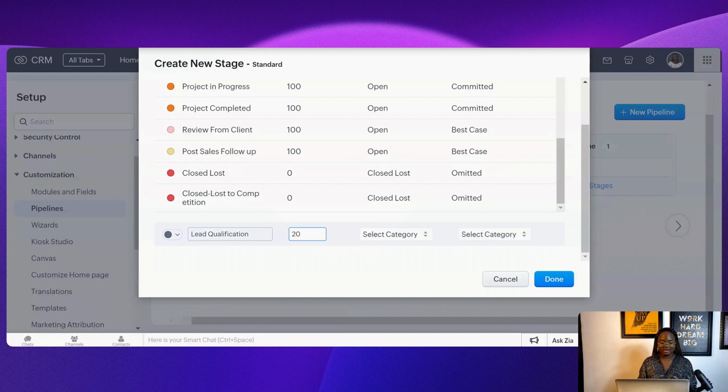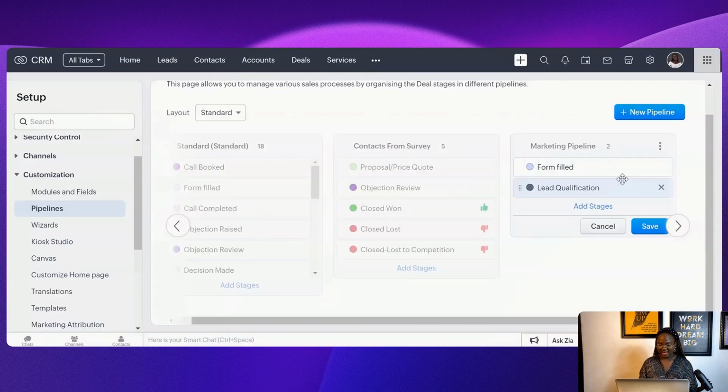So for this particular stage, I am adding in 20%, and I am selecting a category for this, and I am naming it open, and it is a pipeline, and I am leaving it as a pipeline, and I will click on done. Yeah, so the second stage has been added.